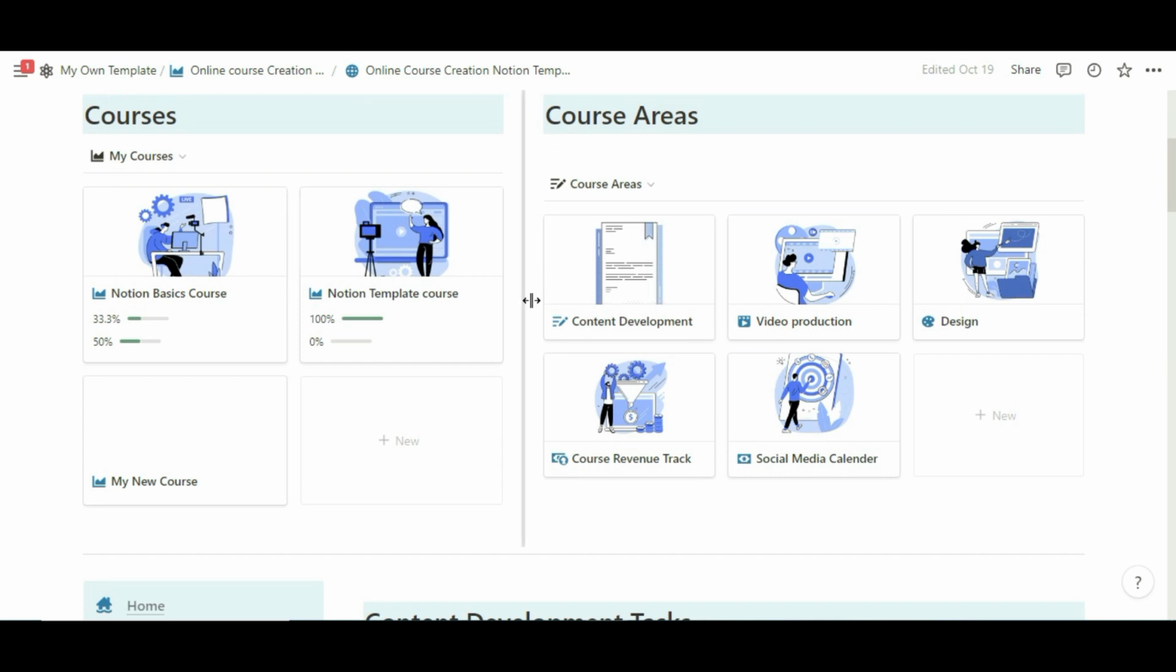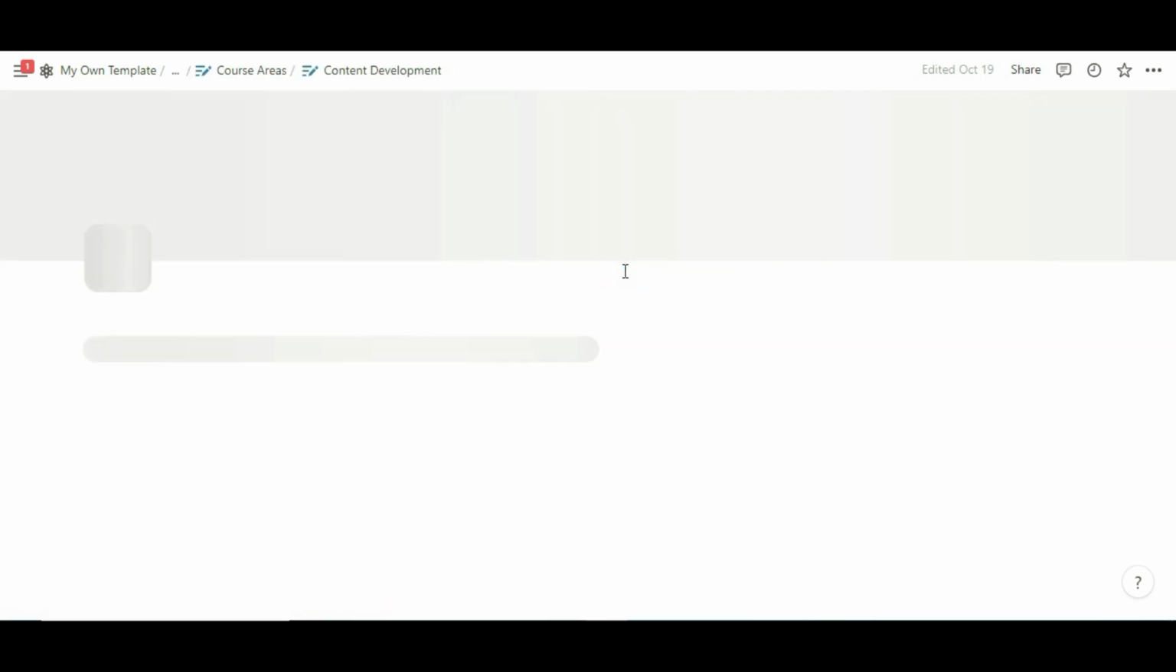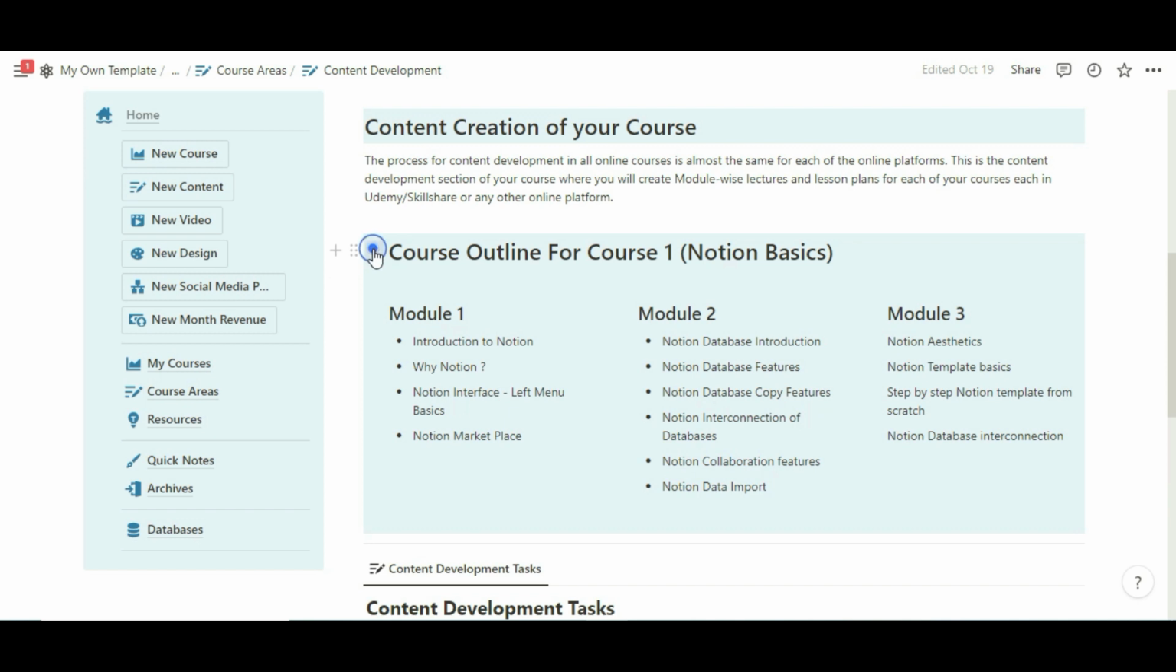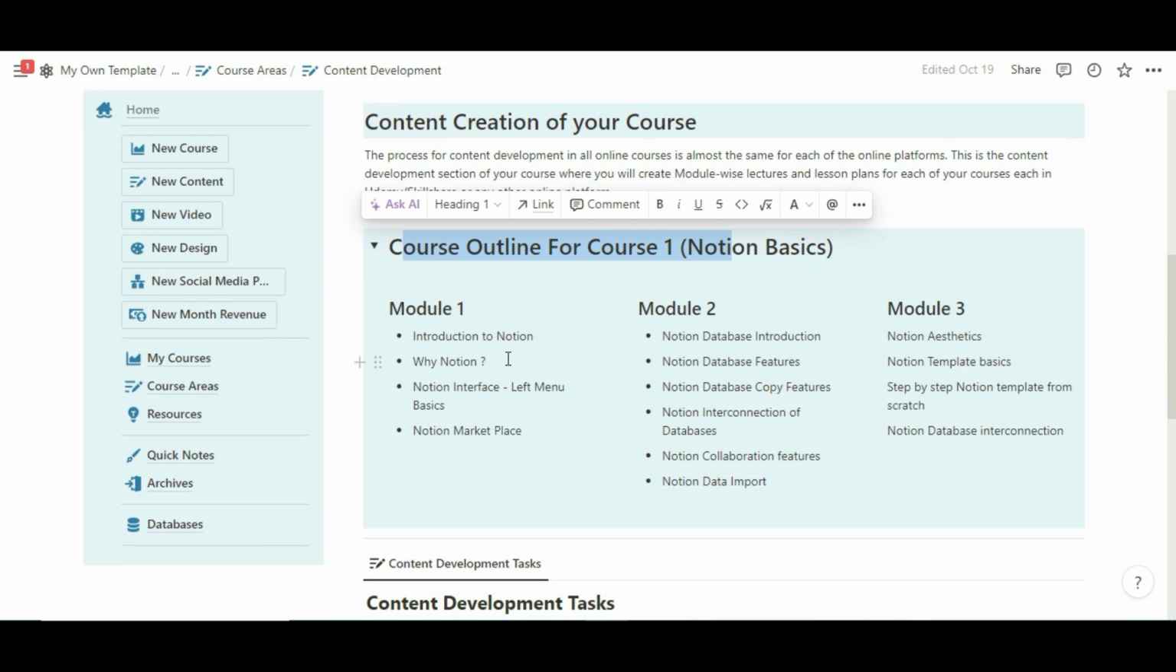Let's begin with the first task, which is the foremost important task, that is content development. When you click on the content development section, you will see a database here. At first, you need to begin with the outline of your course. Write down the course title here and then start writing the modules as well as the lectures or the lessons or the videos that you want to put in.